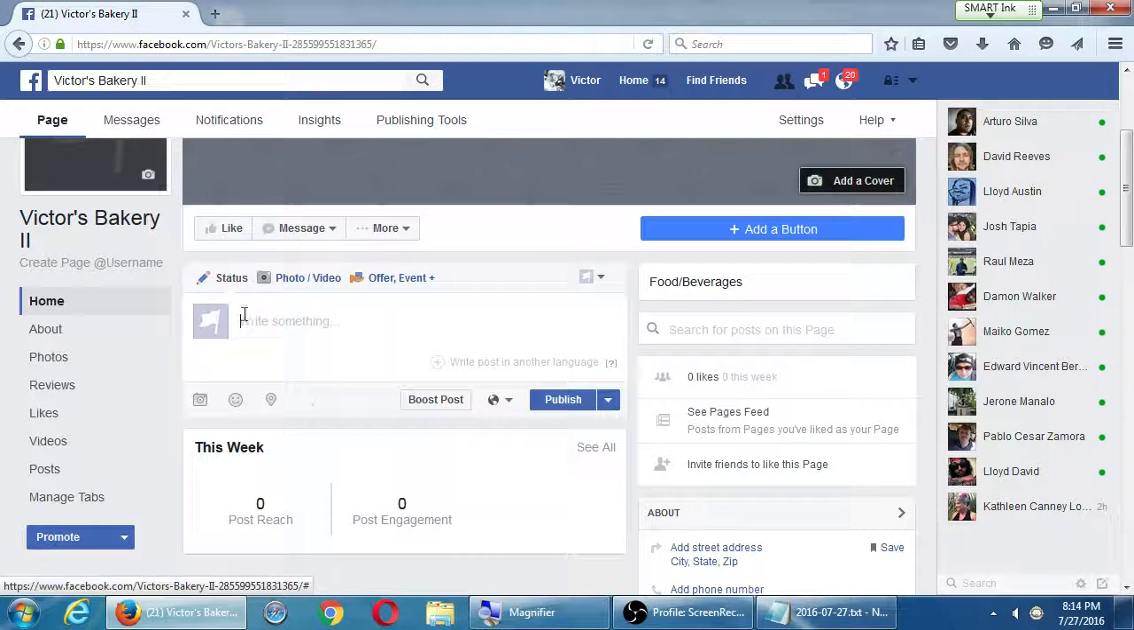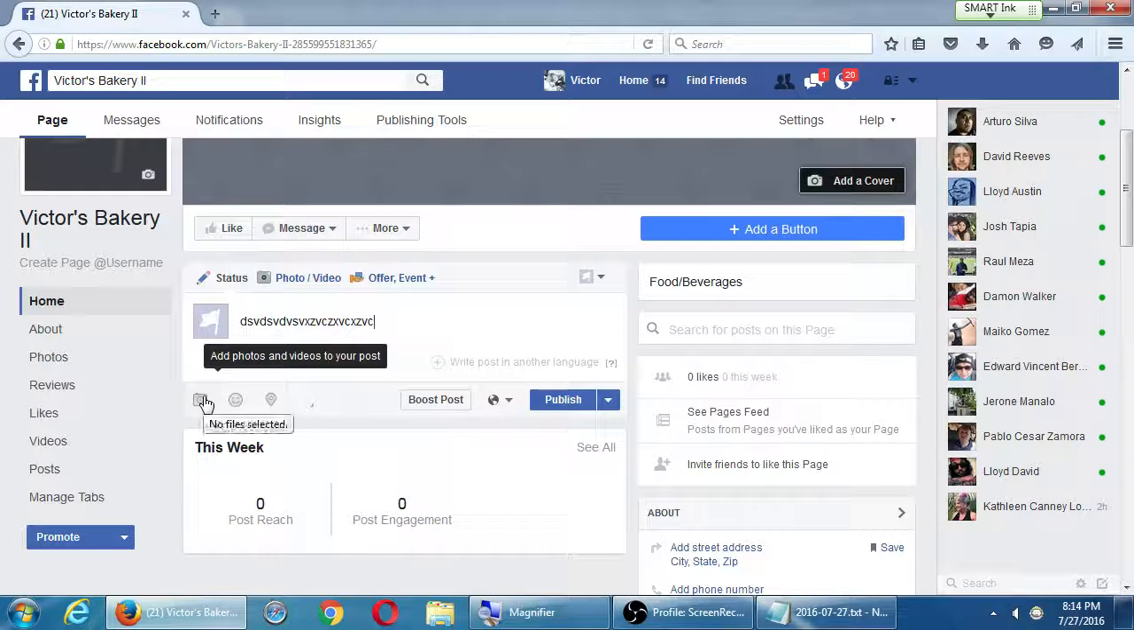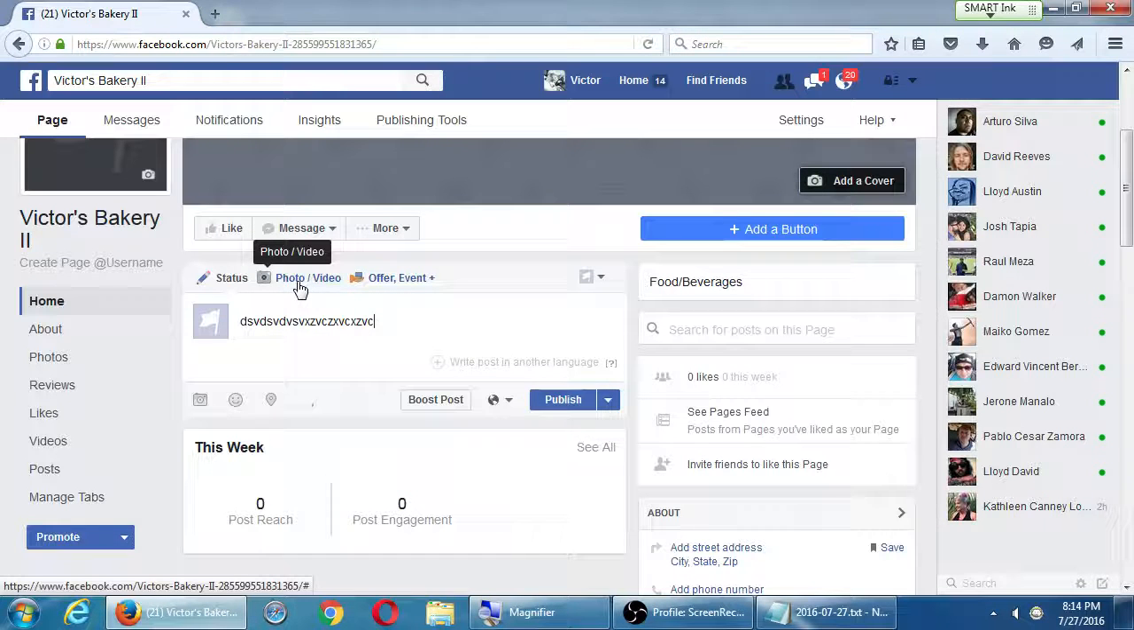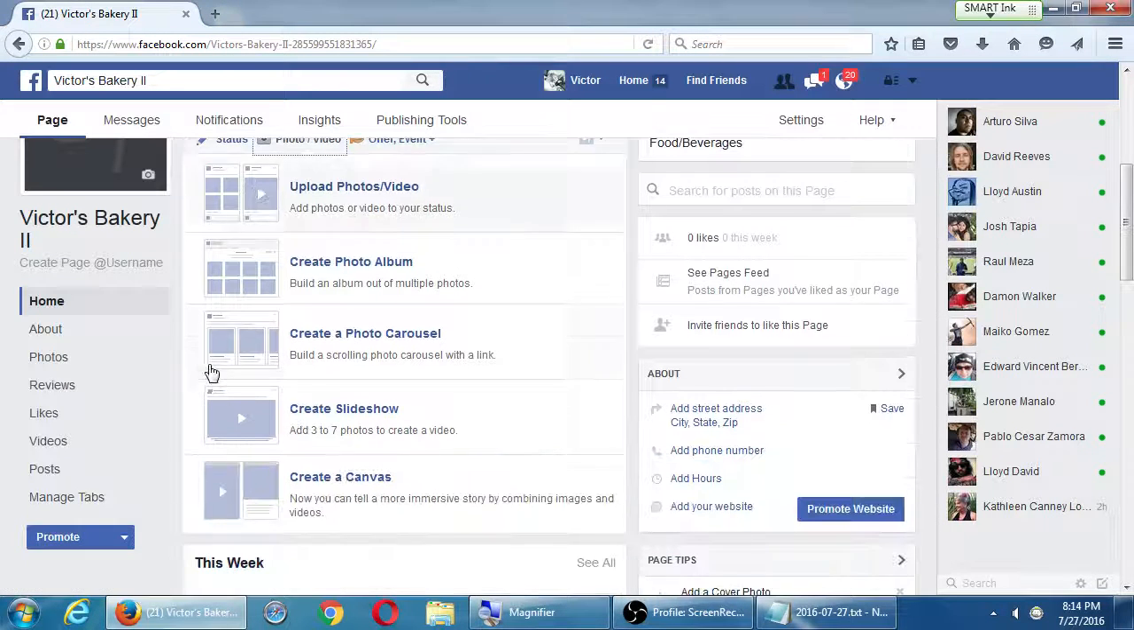I can share a status update, which is text. I have the ability to add a picture or a video, which is the same as if I clicked up here, photo or video, and I can add it in different ways. So if I click photo, video, well, I'll make an album or a carousel, just another way to show your image. Slideshow, another way to show it. This is 3 to 5 photos. Canvas. Now you can tell a more immersive story by combining images and videos. Okay, so it's just another way to get people's attention. Maybe plain old text won't work. We have these other ways to go.